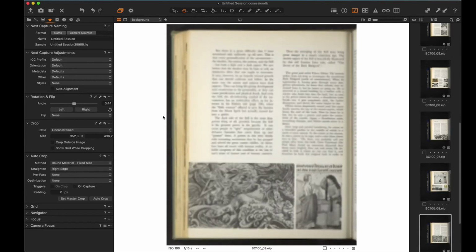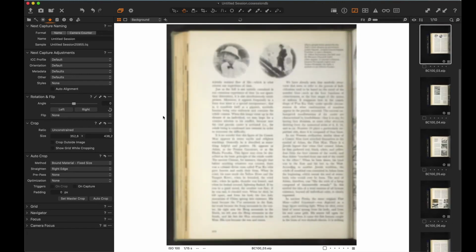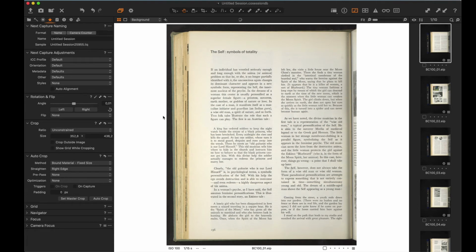And we have the same size crop throughout the entire book. And the same reasoning goes for loose material, fixed size. So you need to set a master crop for loose material, and then select all your images, and then hit auto crop to make the auto crop for the rest of the object.